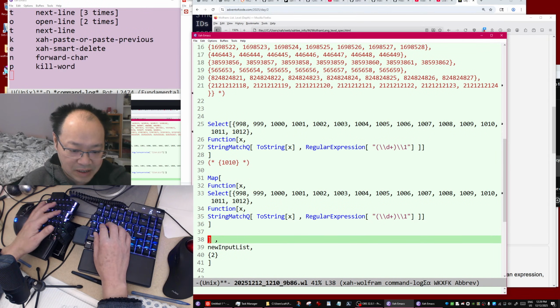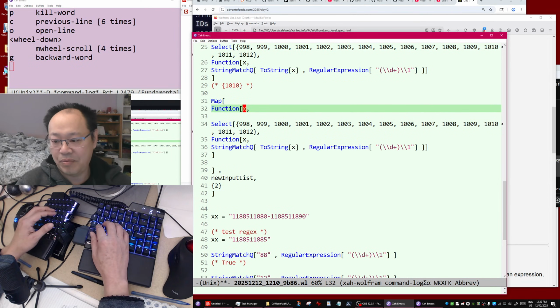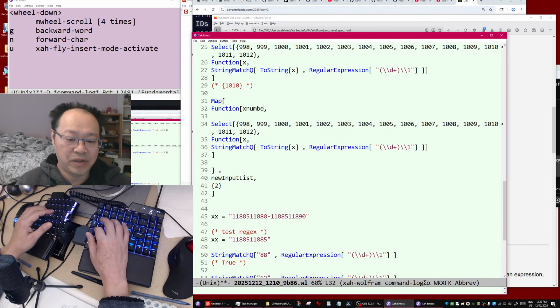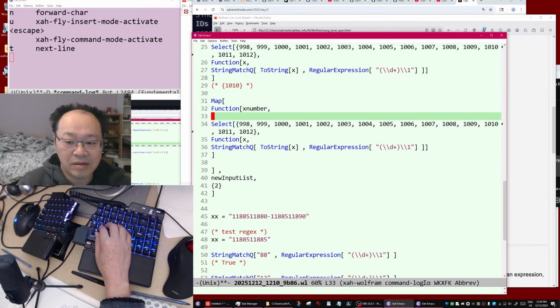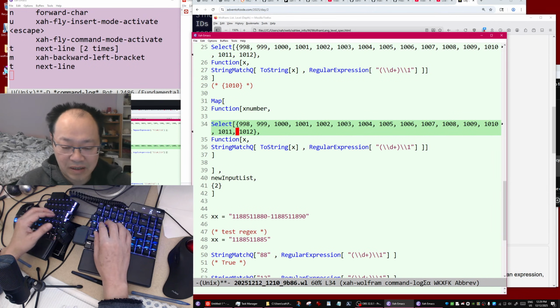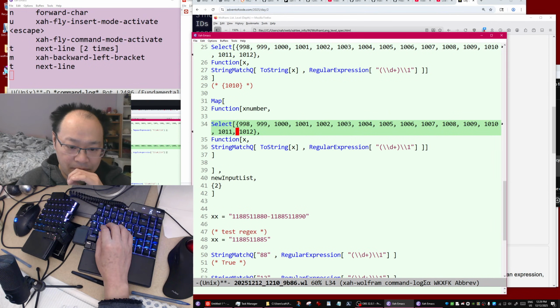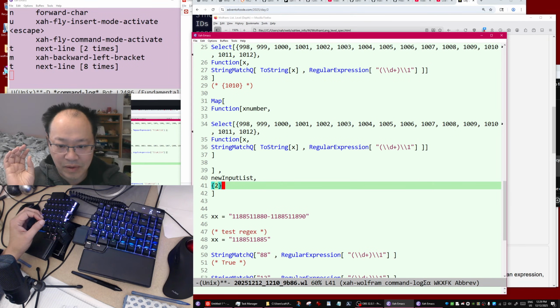Okay, so here it gets complex. Delete that. So the input will be x, number. Let's just name it that. So Select... in fact, we don't Select... let's see, okay, let's regroup.